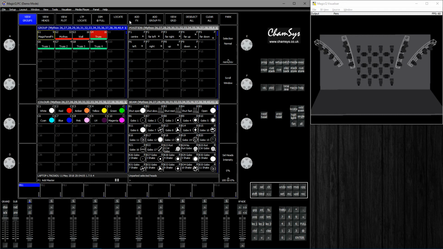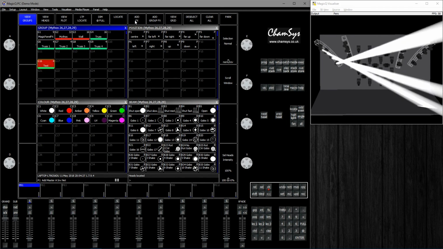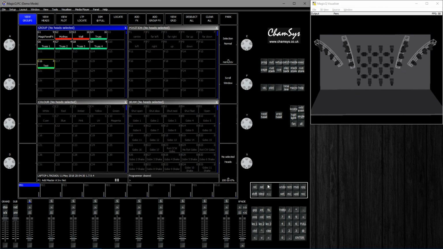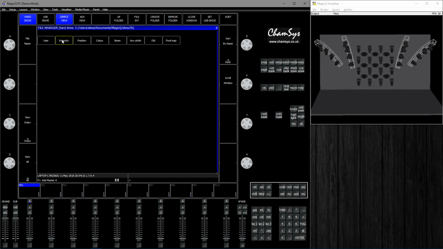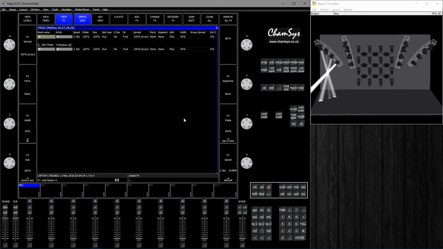And we could have a quick look at FX and group FX. What that basically is, if I select a group or select some heads, I selected these heads, I'm gonna record a similar group. I'm gonna name it test. I'm gonna select that, and I'm going to add a dimmer FX. I'm gonna record it to a playback.